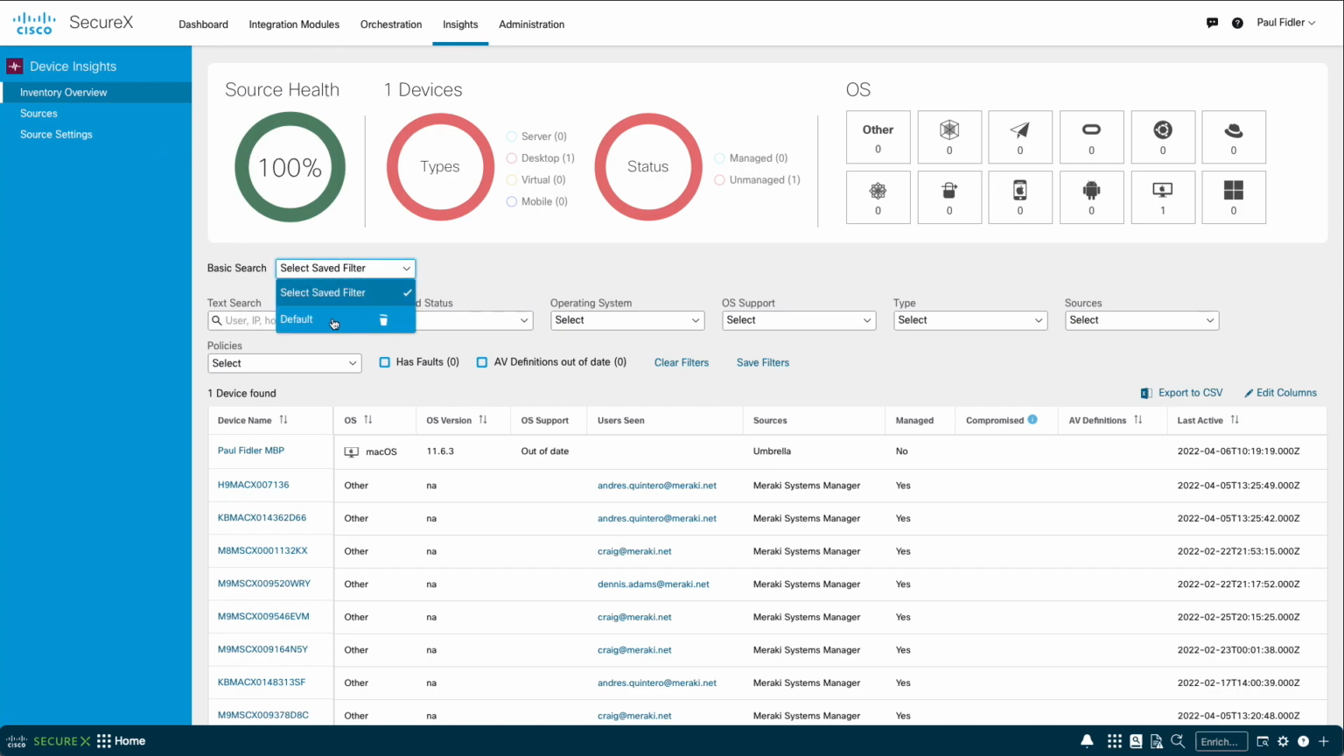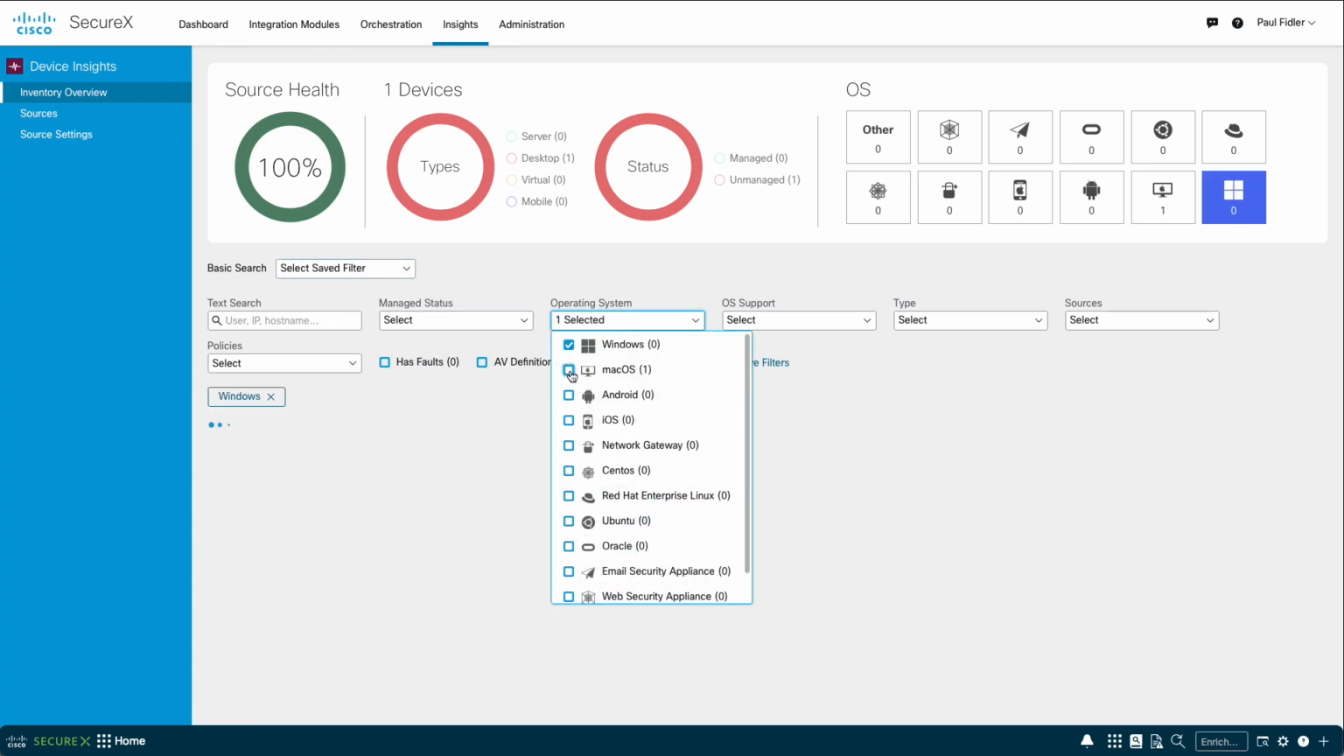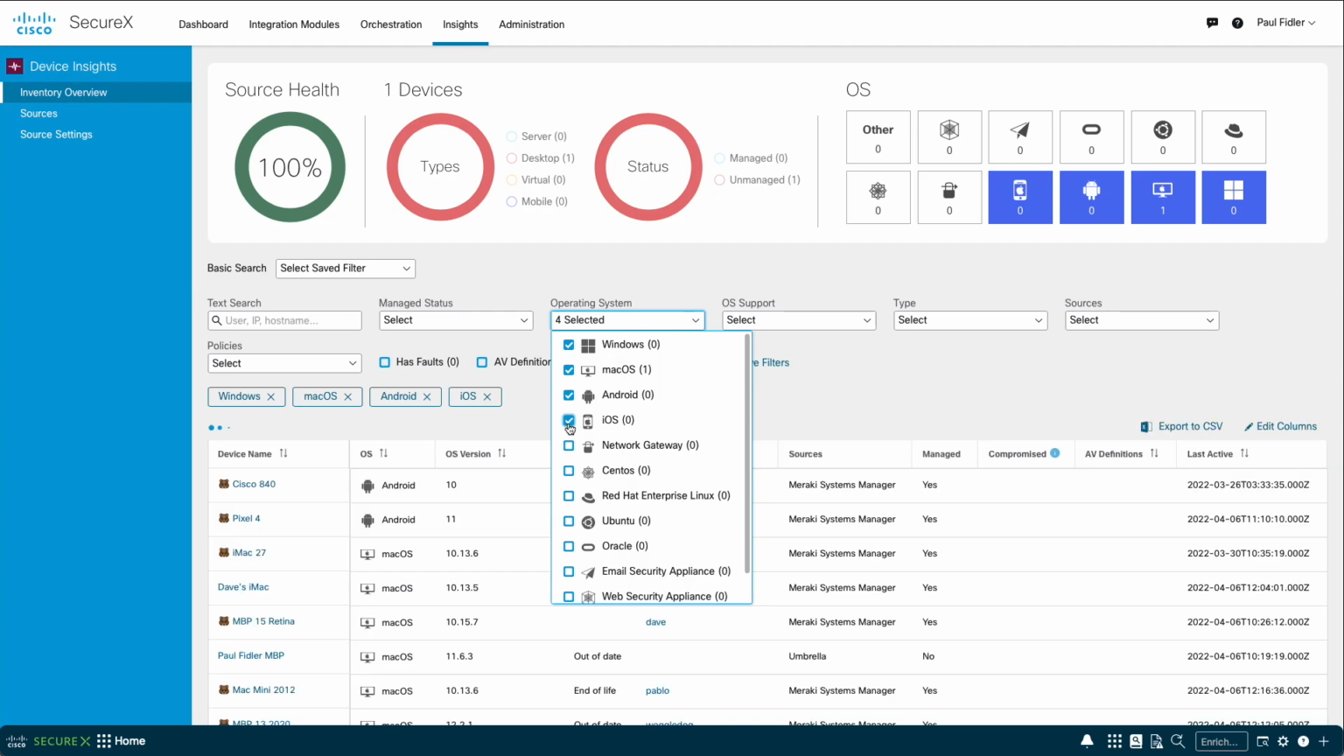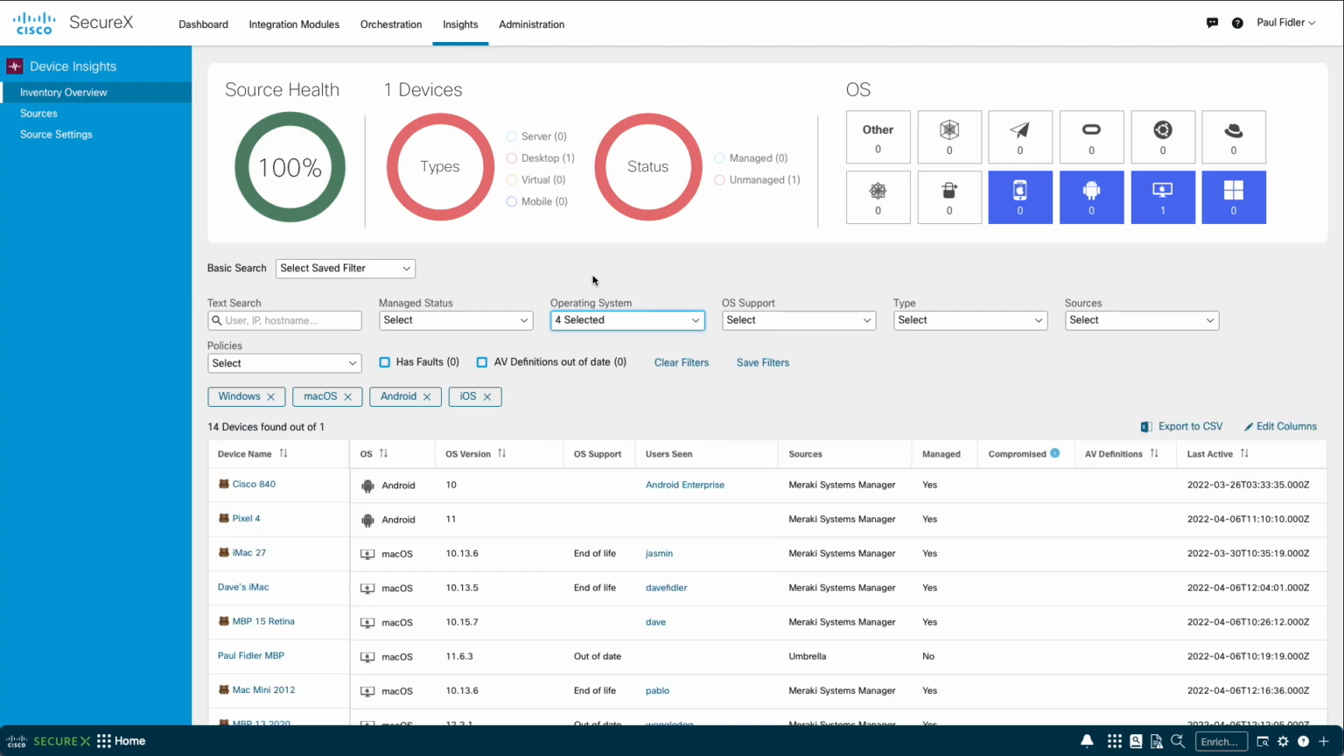Now what we're going to do is create a new filter. I only want to see these devices here, Windows, Mac, Android, and iOS. And as you can see, we now have all of these different devices here. You can see which devices are not managed, such as this one, and which devices are managed up here. We can also see end of life OS and also out of date OS status.